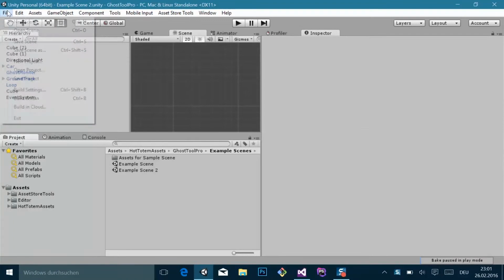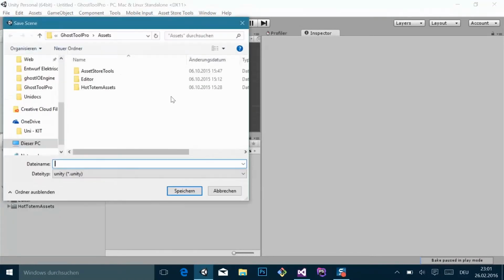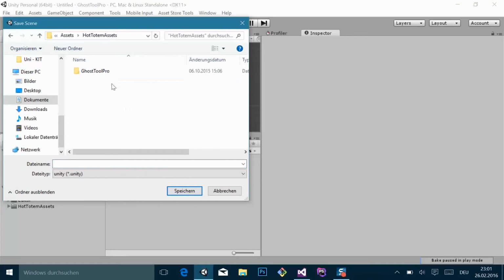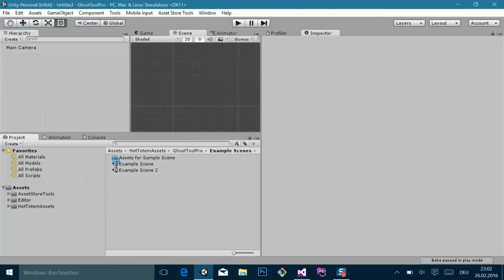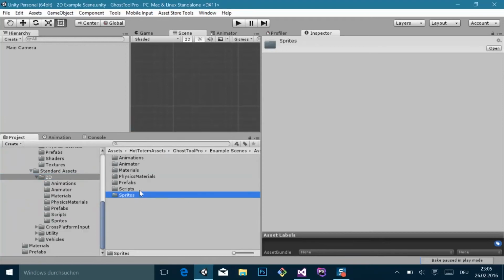Let's create a new scene and set up a basic level so we have something to play around with. I will do this really quickly because it has nothing to do with the asset itself and you will probably implement this on your own level. To do so, we will firstly import standard assets, but you need to have some basic graphics to work with. We will only need the 2D part though.